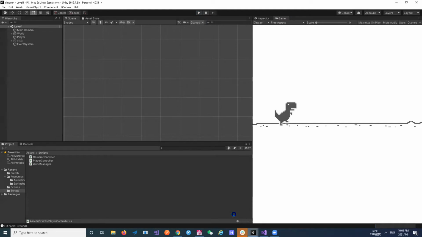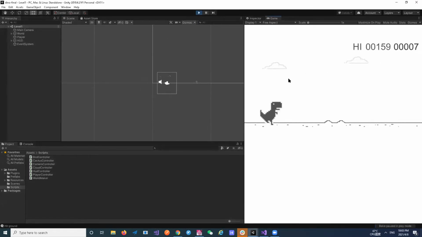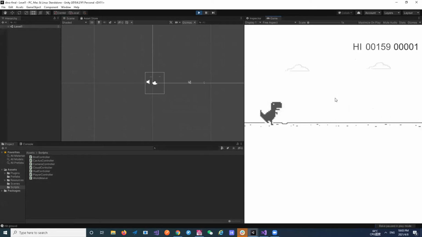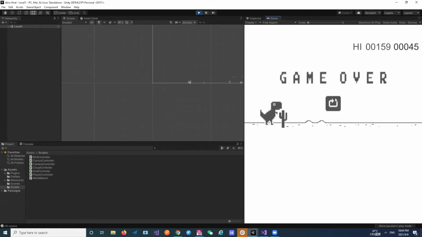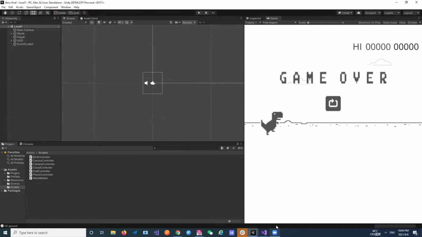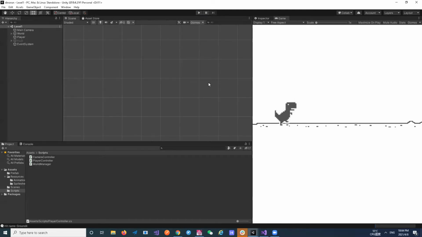And let's see what the completed game looks like. This is the completed game. So the dino should jump over the obstacles, the cactus. Once it hits the cactus, the game is over. So it's a very simple game. Okay, let's go back to the game we created in part one.